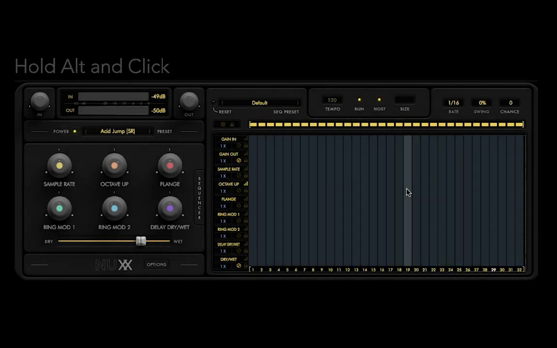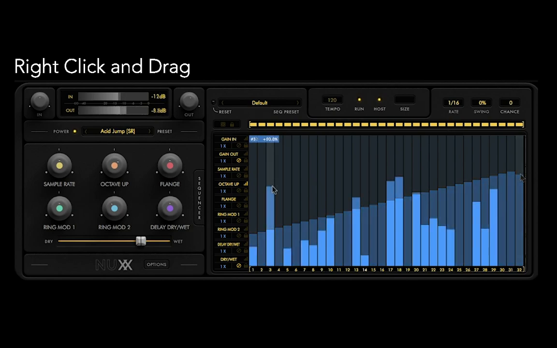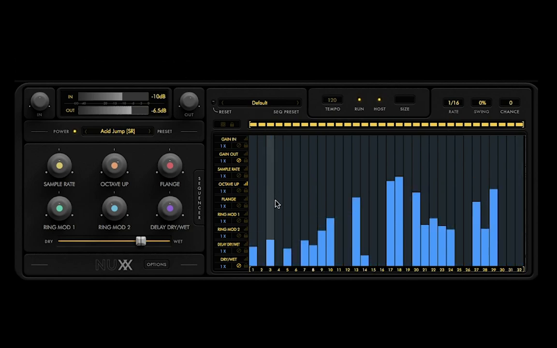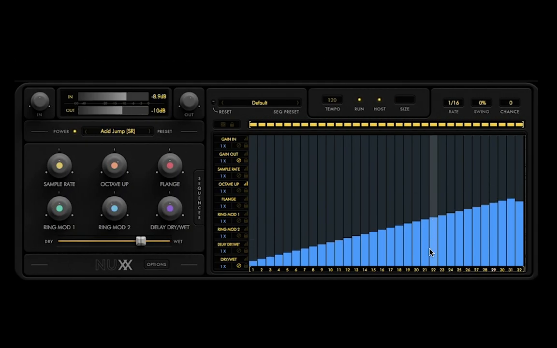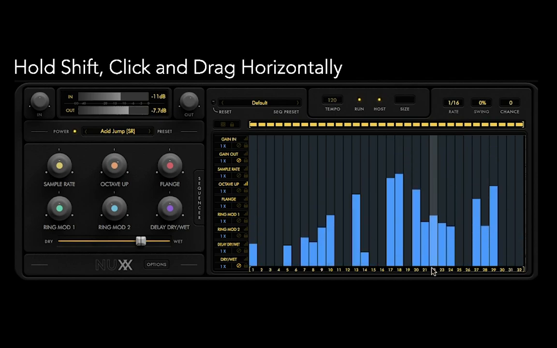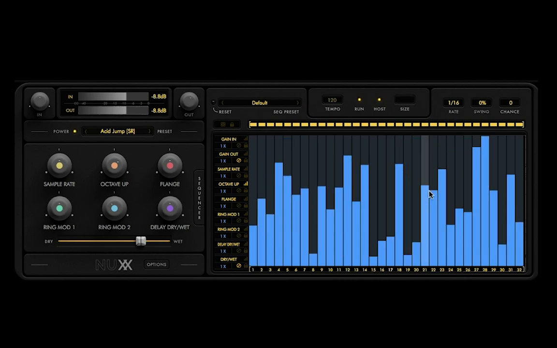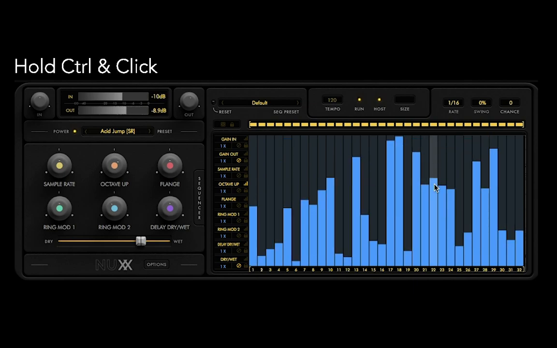To completely clear a lane, simply hold Alt and click within it. Right-clicking and dragging allows you to write data to a set line, or you can double-click a step to manually type the data percentage. Holding Shift while clicking and dragging up and down allows you to move all of the data in a lane simultaneously. If you hold Control and click, this will randomize the data.